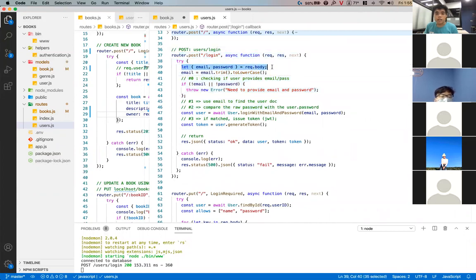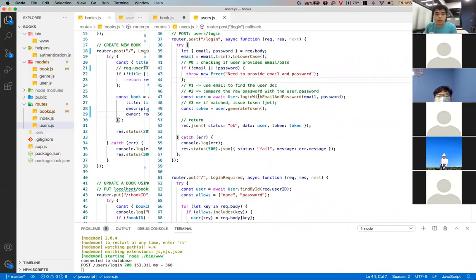You capture the email and password from body. What I'm doing here is I remove the space in front and at the end of the string, change the string to lowercase. I check if there's any password or email that the user provides. If there's no email or password, I throw error. If there's email and password, I'm gonna check.